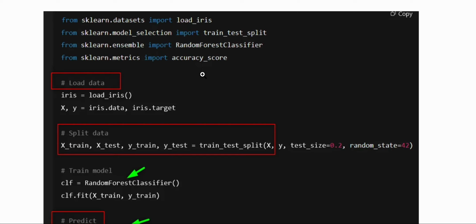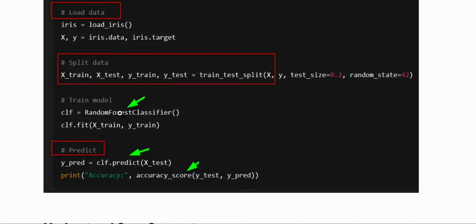The structure is 3 or 4 steps: one is load data, the second one is split data, the third one is train the model, and then the last one is predict. Afterwards we need to take care of the score.